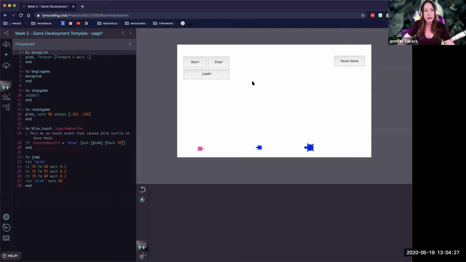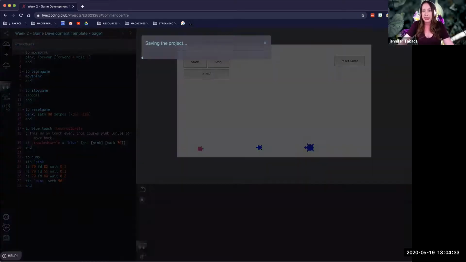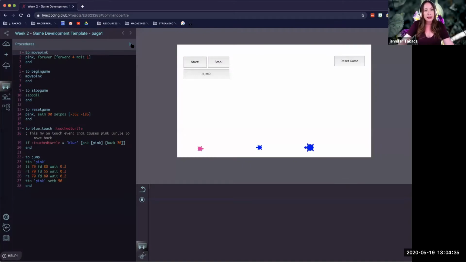So without further ado, the first thing that I really want to do in this game, firstly, is press my save button since I made some changes. But secondly, I want to create a new tab.